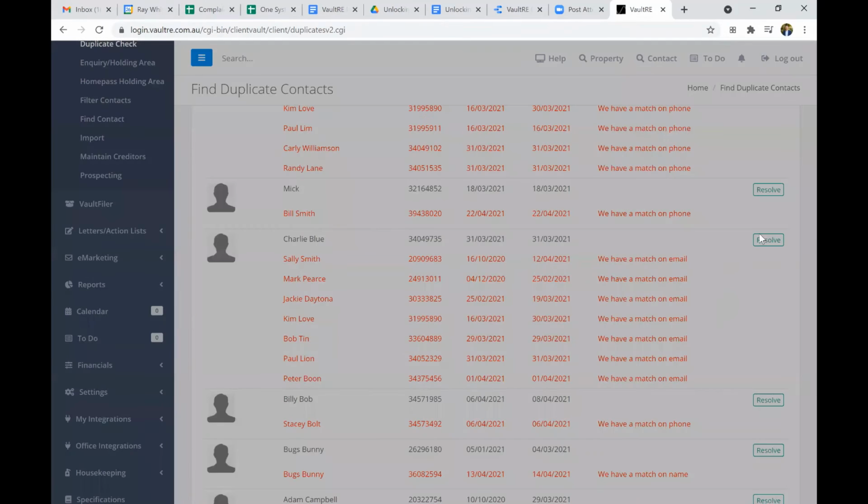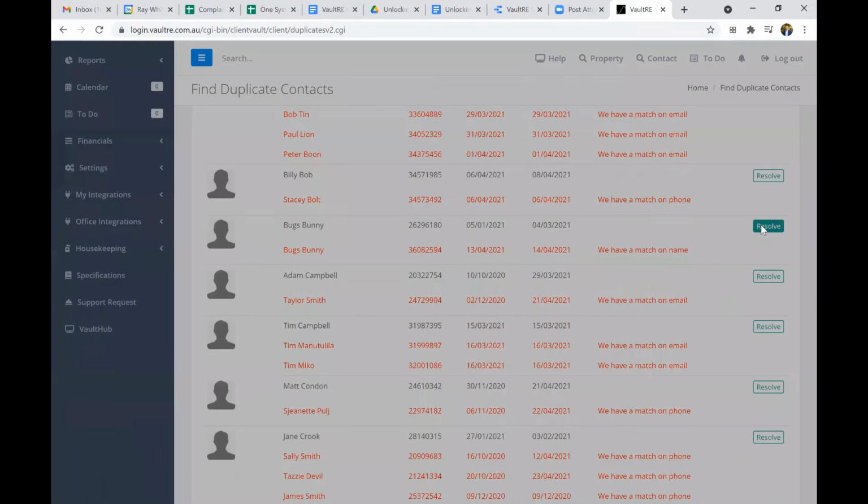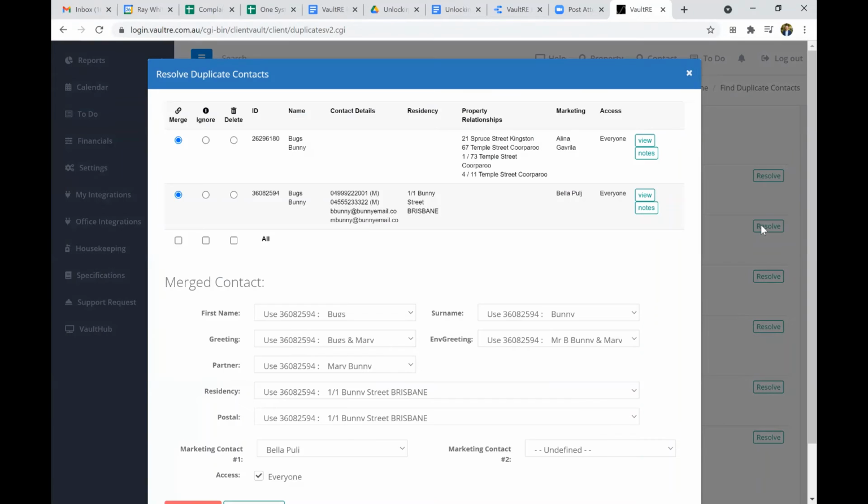Let's try and find another one. So Bugs Bunny. Okay, so what we can do with this one, you will see obviously the residency there, property relationships on the right hand side. So essentially what's actually happened is there's no residency on the top one, but on the top one, there is obviously property relationship. So property is attached to that particular contact card.